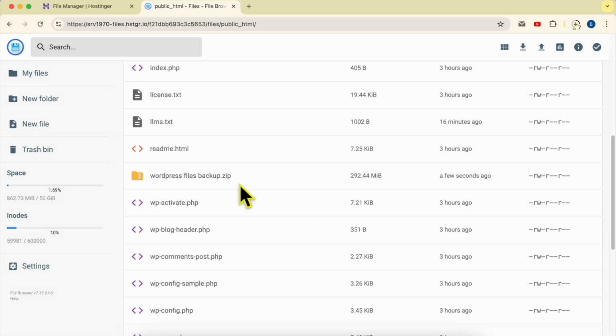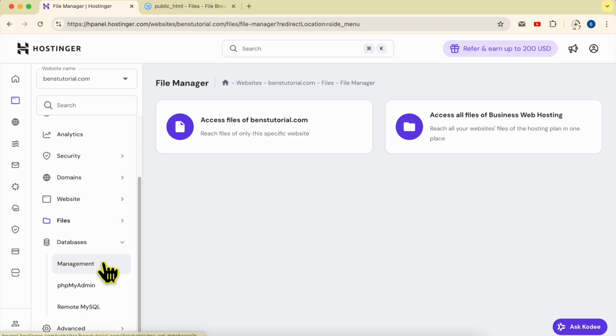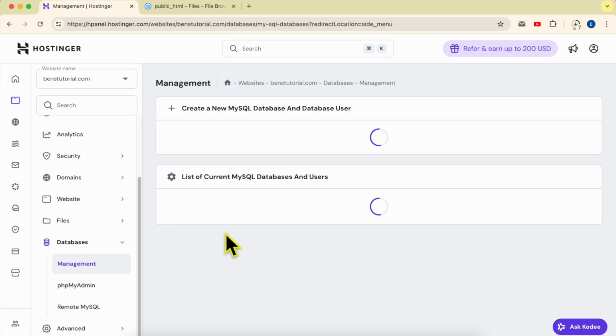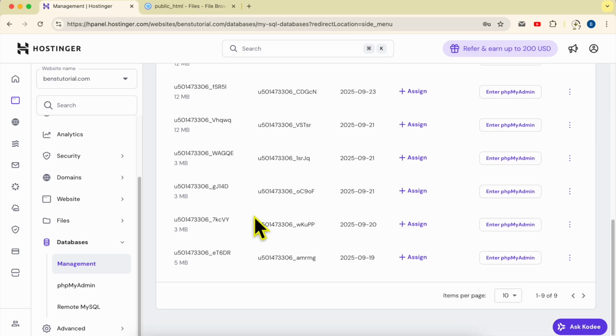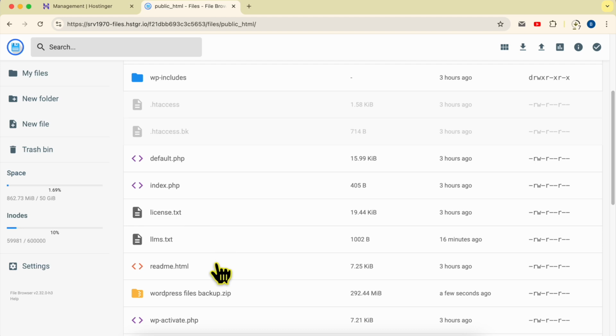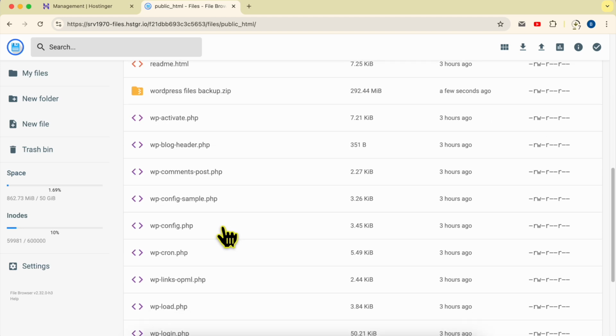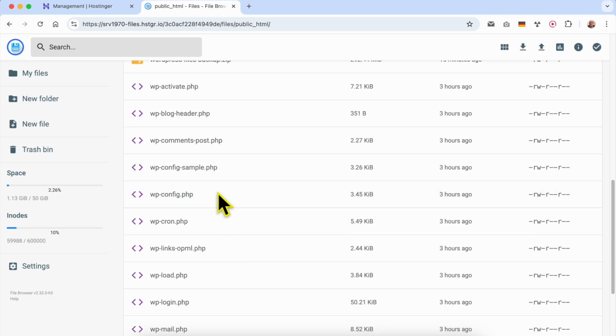Now let's see how to take the manual backup of our WordPress database. Let's go back to the Hostinger dashboard, go to databases and click on management. And if you're like me, you have multiple databases and you don't know which one is connected to your site, simply go back to the file manager, then locate this wp-config file. Now double click this wp-config file to open it.